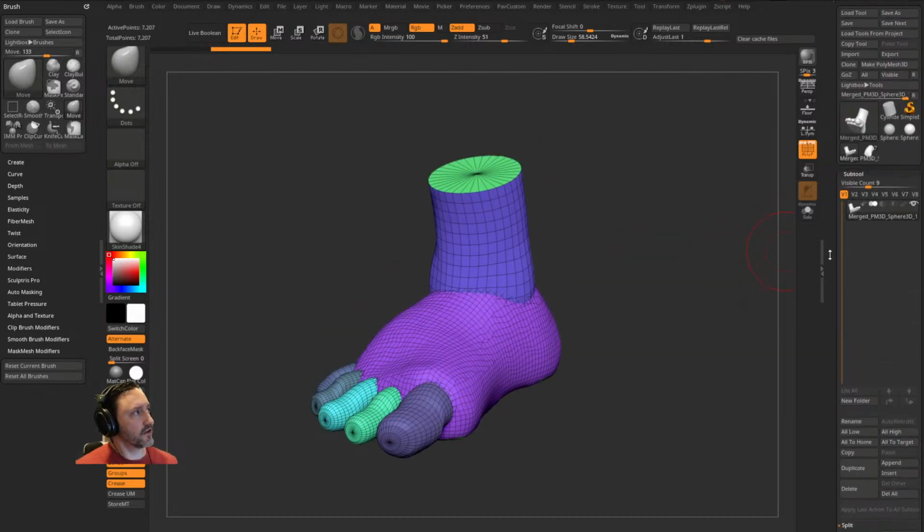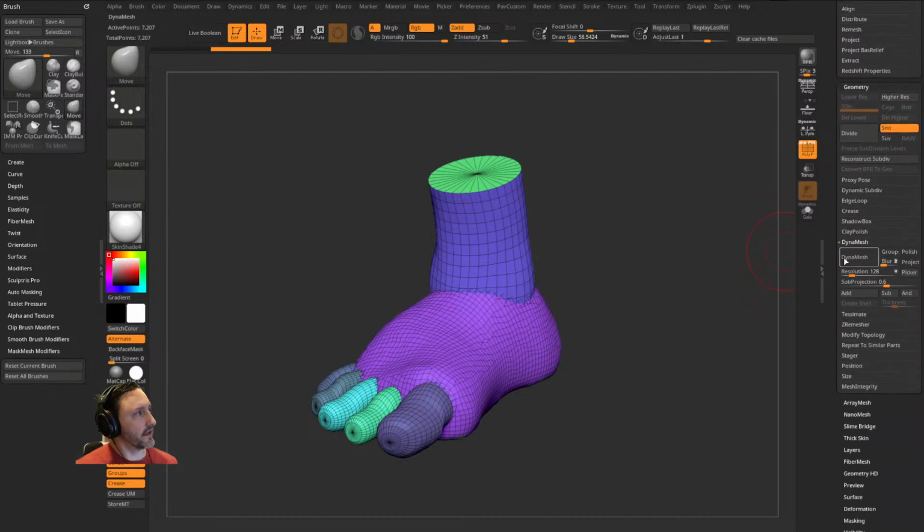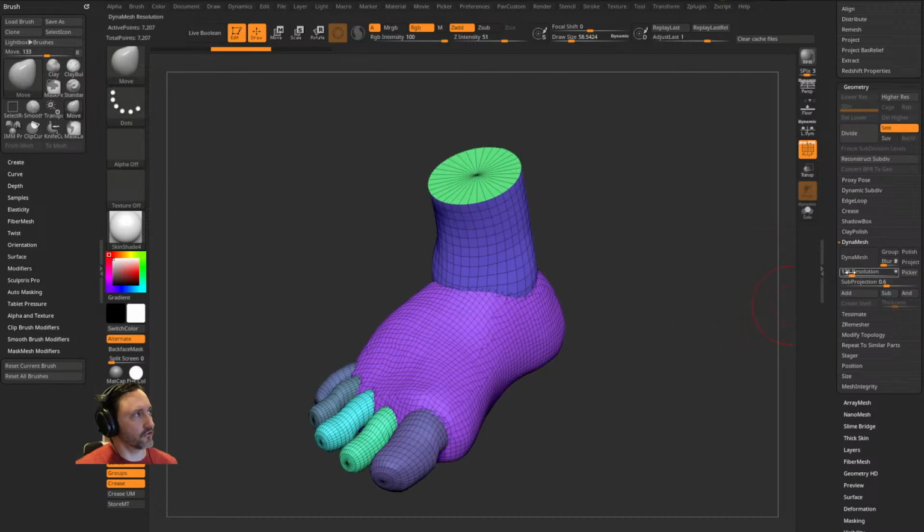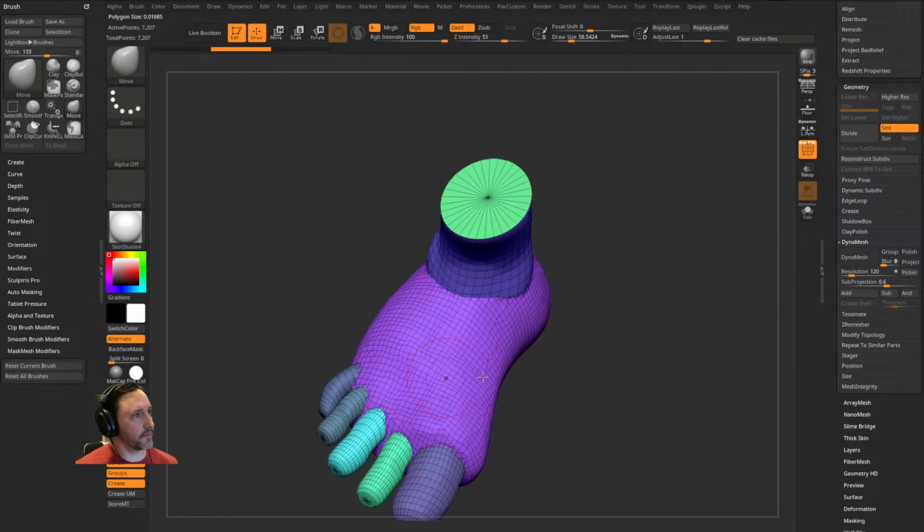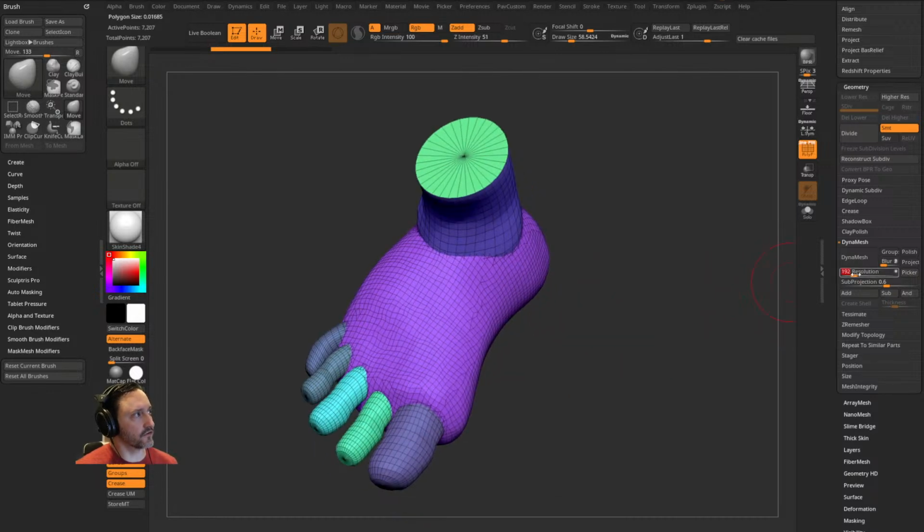However, if you do merge visible, you're going to notice that Dynamesh has been turned off. It's not a big deal. Just go in here and turn it back on. It's going to reset the default resolution to 128. You can drag from the resolution slider on your object and it'll pick that resolution. So if you want to match this one, you can pick it. If you're like, you know what, I'm going to do a little detail sculpting, I'm going to raise that resolution up a little bit.